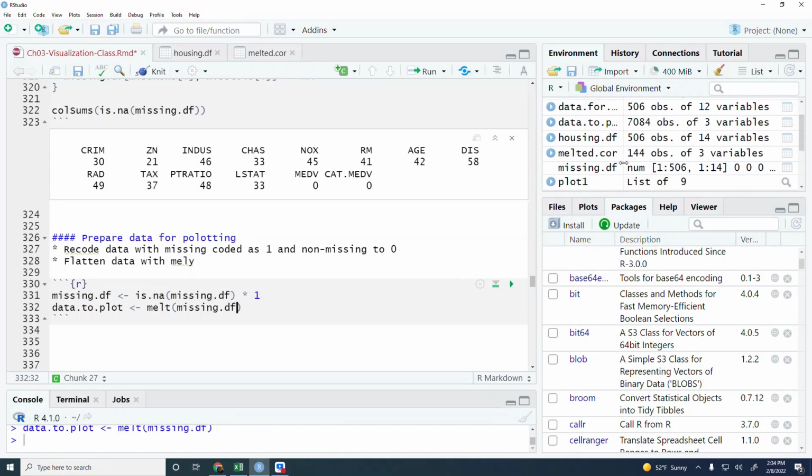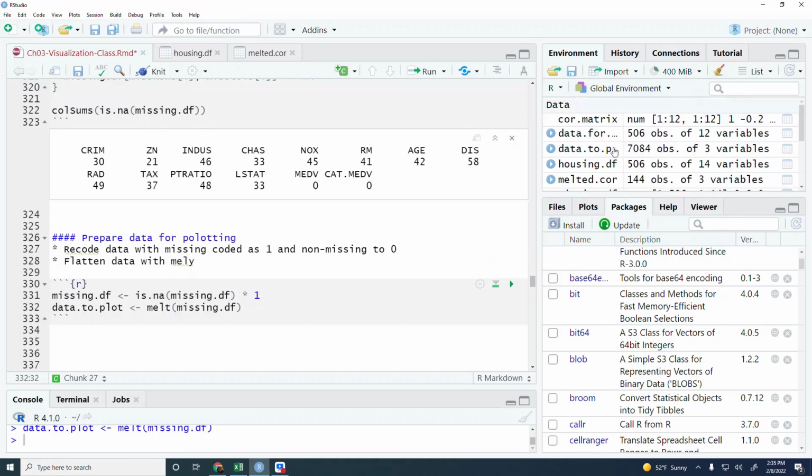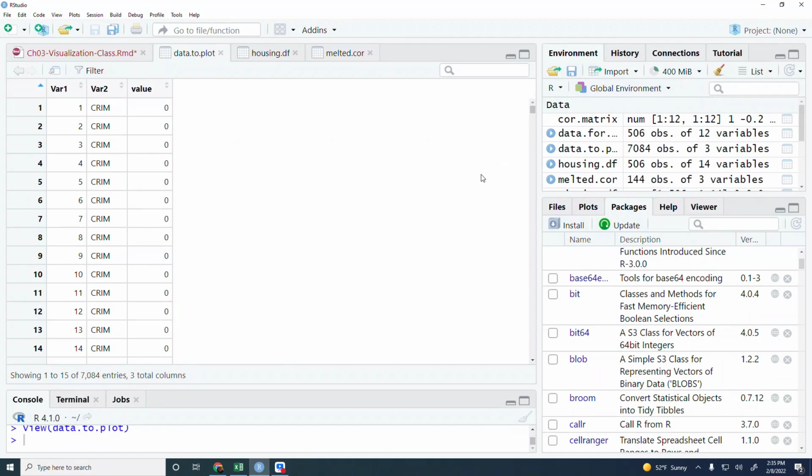Okay. Now data to plot. So you see var1 is the row number, var2 is the column name, and then 0 or 1. 0 means it's not missing, 1 means it's missing. So now we can plot this exactly like what we did before.